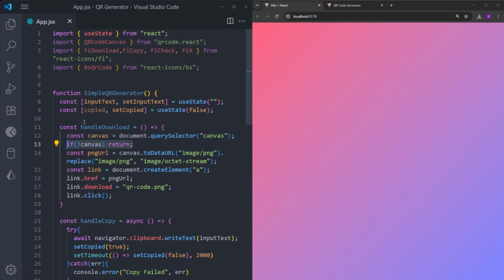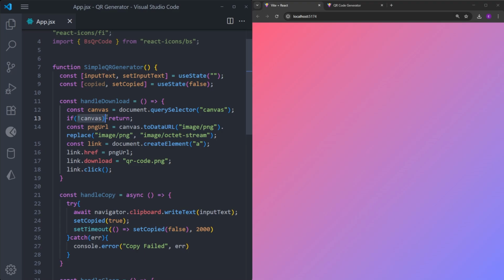Then we have this base case that checks if there is a canvas or not, because if there is no canvas, that means there is no input. So that also means there is nothing to download. So we exit the function here. If there is a canvas, we get that canvas and turn it into a PNG image, and then we tell the browser that this is something that we want to download, and we create an anchor tag. Then we set the anchor tag to the URL that we created. After setting the file name, we trigger a download.